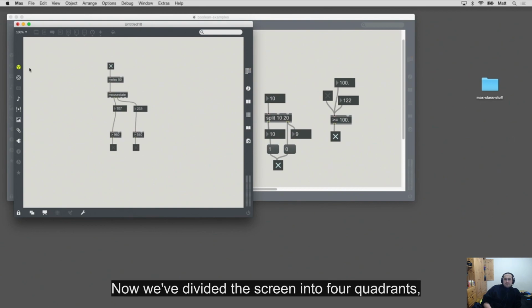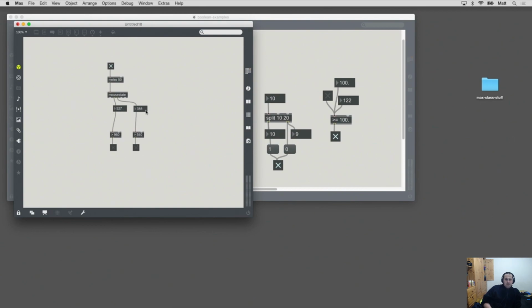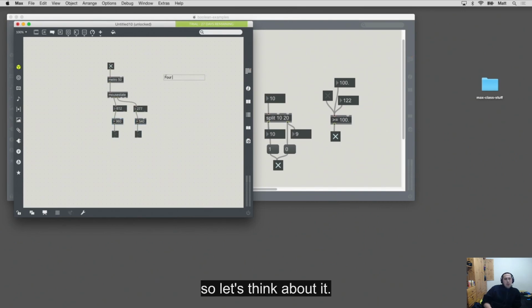So now we've divided the screen into four quadrants. Upper left, upper right, lower left, lower right. And let's make some behavior for the four quadrants. So let's think about it. I'm again going to put a little comment so I can collect my thoughts here.